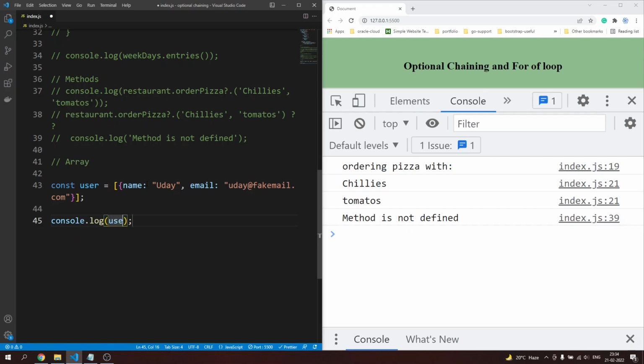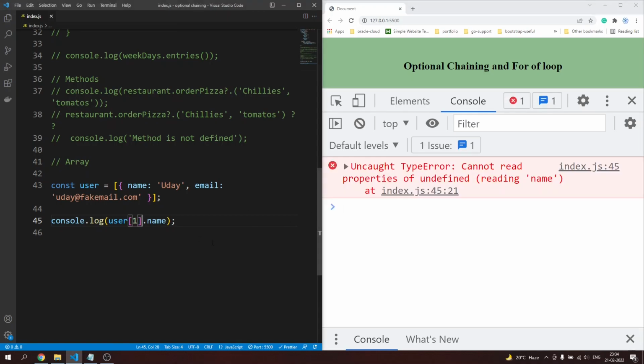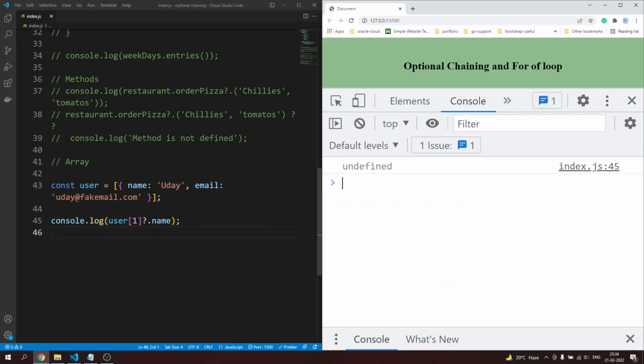So if you are interested in the first element of the user array and want to grab the name property, we can do it like this. But if the element doesn't exist, you'll get a type error. So you can use the nullish coalescing operator here, and you'll get undefined. But for the 0th index, you'll get the correct output. So this is the way you can use optional chaining with objects, methods, and arrays in JavaScript.